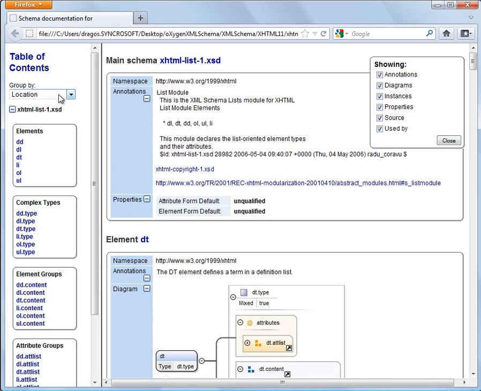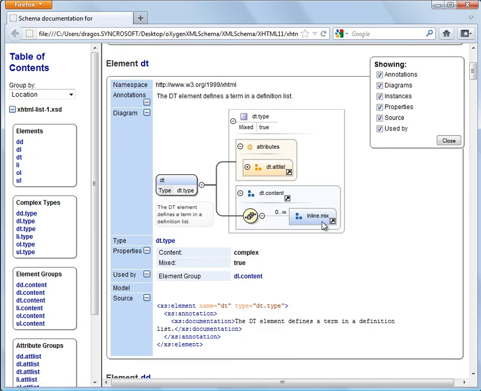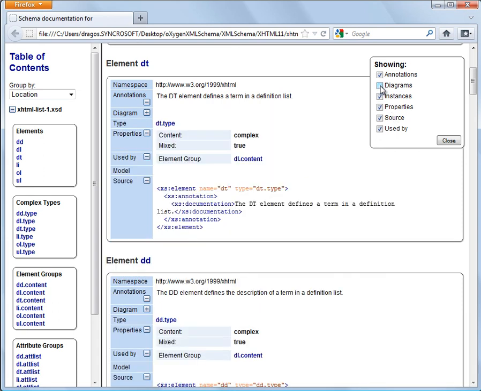The elements can be grouped by namespace, location, and component type. The location is the component system ID. The system ID means the exact location where these components are defined. For each schema component, you can collapse some details using the showing view. For example, if I disable the diagrams, you can see that the diagrams are not shown anymore.